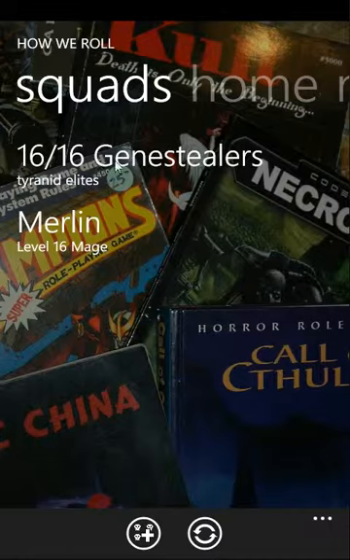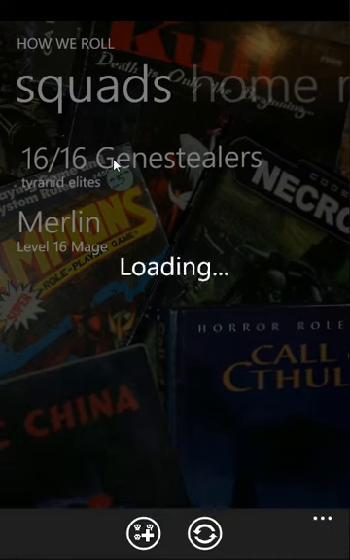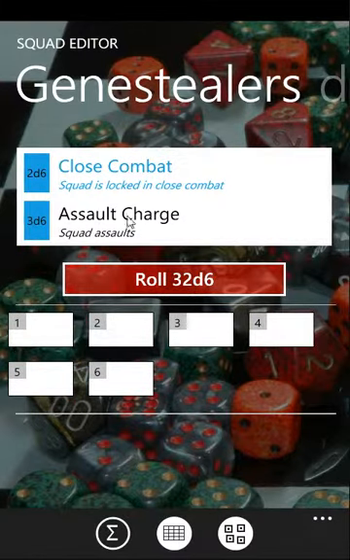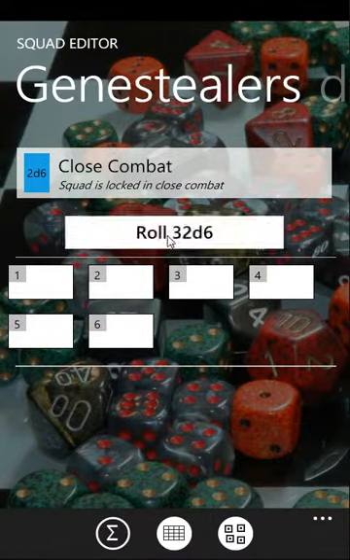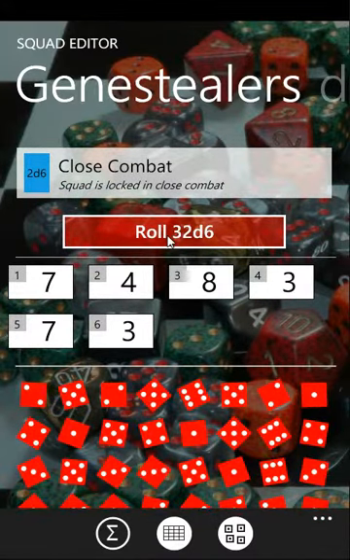The other thing you can do with squads is if you play games like Warhammer, where you have a large number of similar characters, I can define rolls for those. So for example, in Warhammer, my Genestealers have a 2d6 close combat attack per character. And I have 16 of them. So that's going to be 32d6.